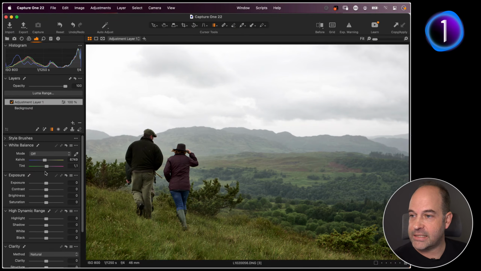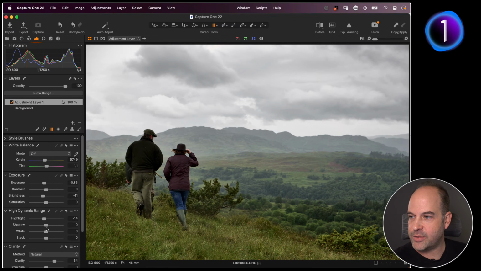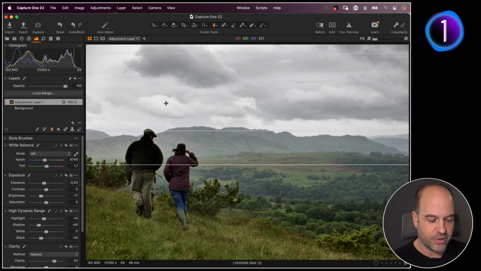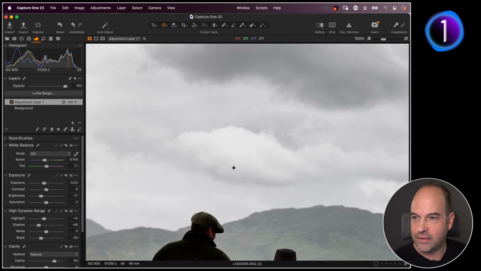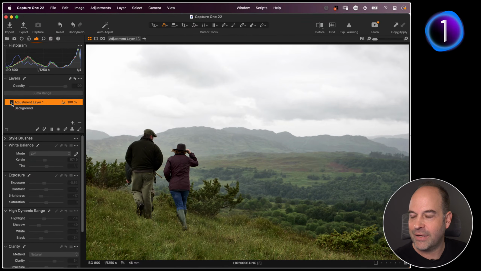So what I would do next is, okay, let's make this sky look more interesting. So I'm going to pull the exposure down a bit, maybe pull the brightness and the highlights down a touch too, add a bit of clarity in. Let's pull the shadows and the blacks down so this area gets a bit darker, and actually even more, I could pull the brightness down. So now we've got some nice definition in the fluffy clouds and so on. Looks better than it did before.